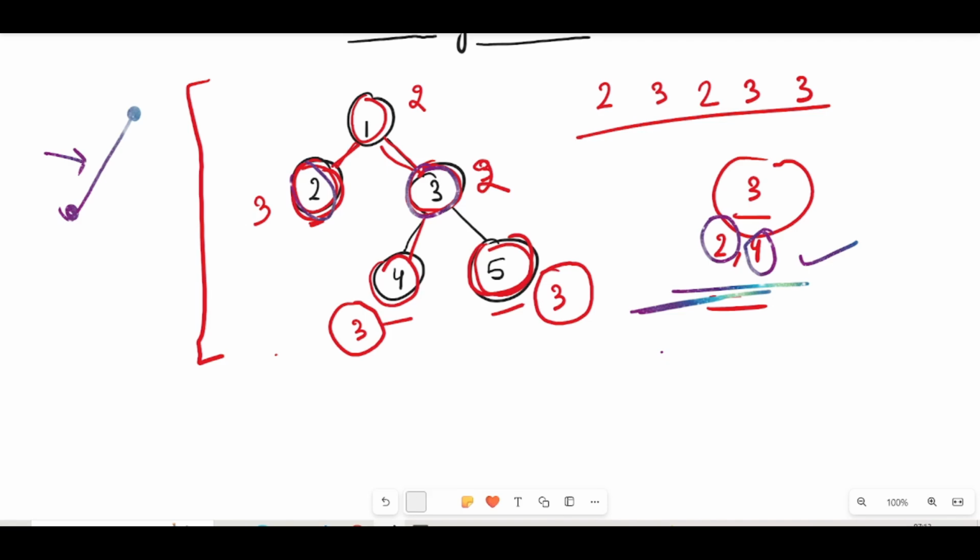So from node number 3, the maximum distance node is this node number 2, and this node is one of the endpoints of the diameter, this one, right? And the distance is 2, which is the answer. Let's take node number 1.